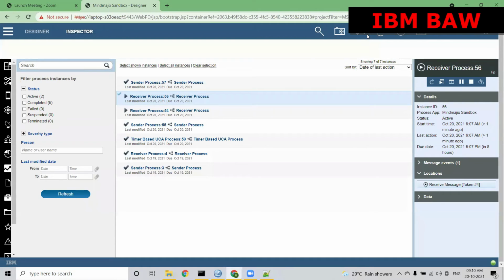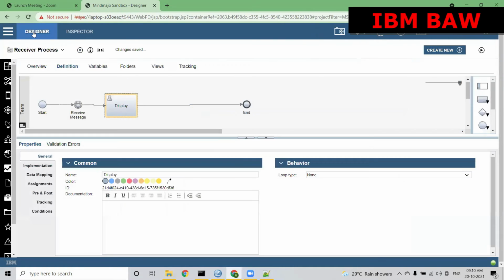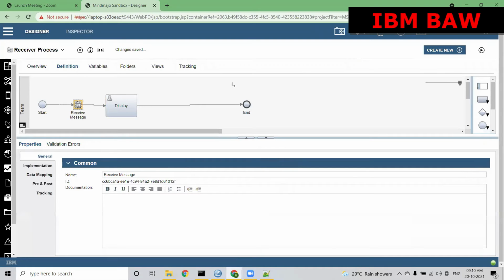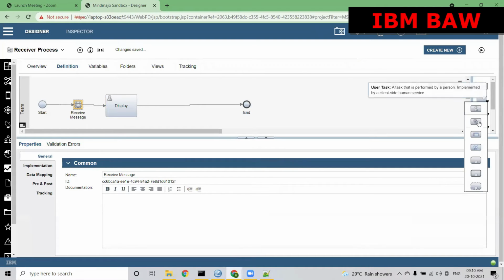Okay, so let's see how we can make this a bit dynamic. So instead of using a static value for the correlation key, let's see if I can do it in a bit more dynamic way. Okay, so here, the correlation key we are using. Before this, I will add a script.